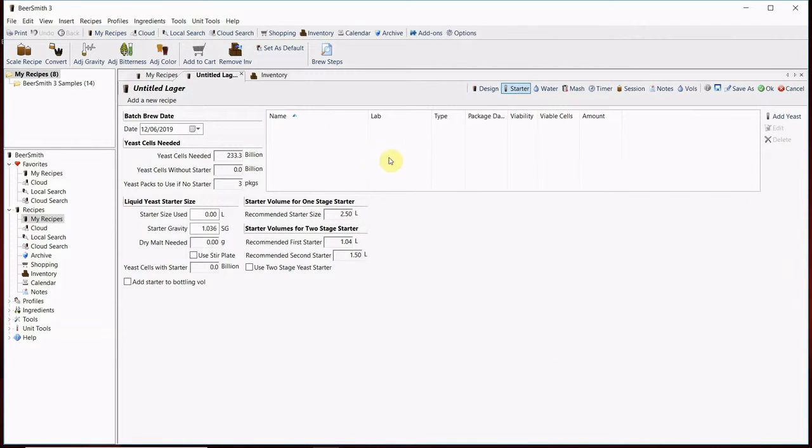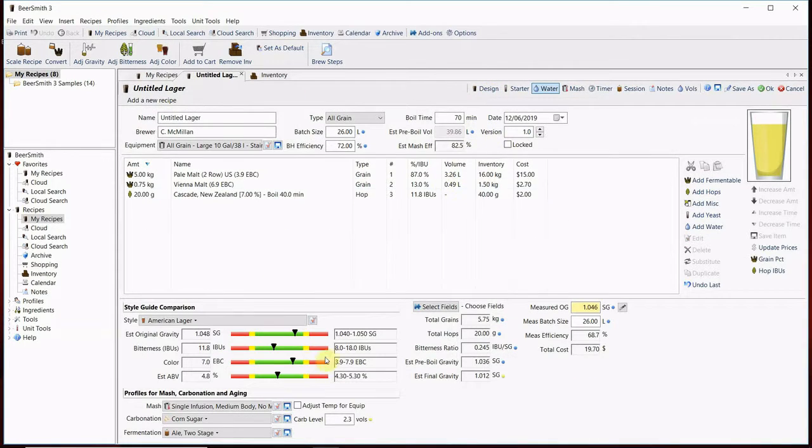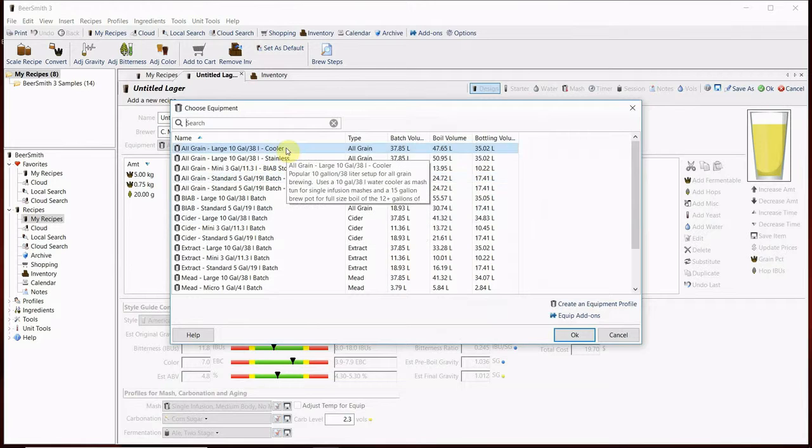Now you can start to get into yeast starters. I haven't delved into this stuff at all. Maybe in the future. You can see your water flows. So if I go back to the recipe, something I didn't show you down here, just here we can select the equipment. So we've got 10 gallon all grain, and it should say 3 vessel in there, which is what I'm brewing with.